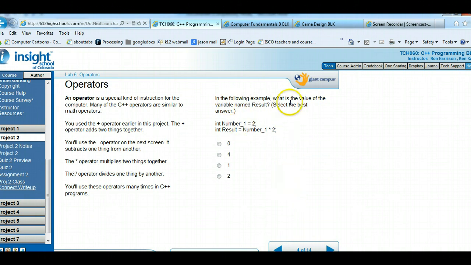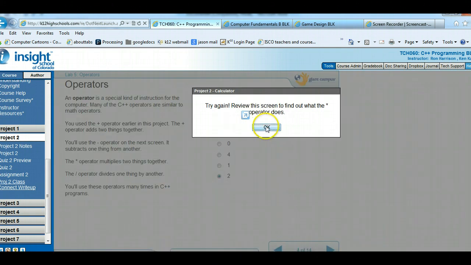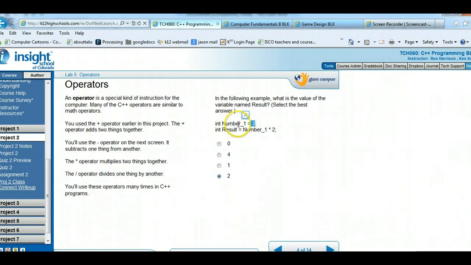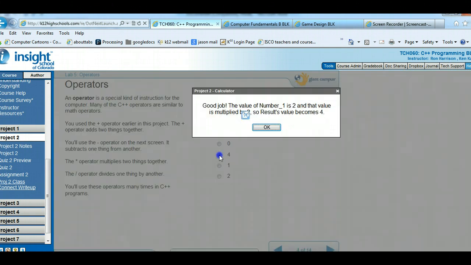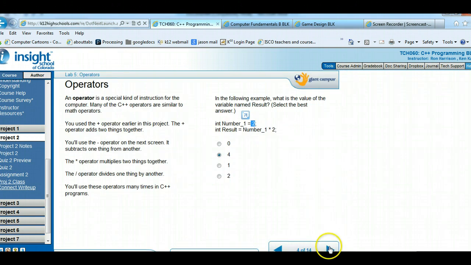So if we look over here, what is the value of the variable named result? Well, first this says, let's make integer number 1 equal 2. And then the result should be number 1 times 2, so 2 should be the answer. Uh-oh. Oh, 2 times 2 is 4. My mistake. There we go.